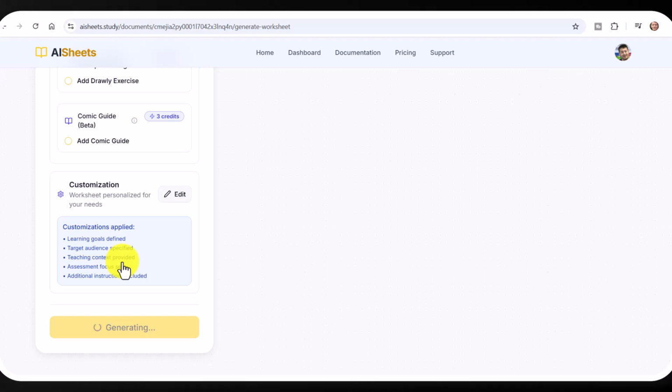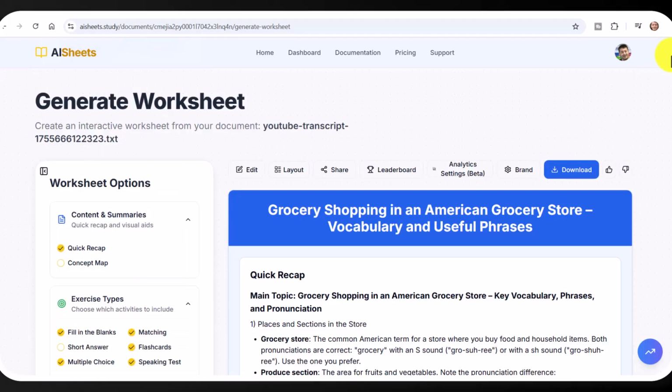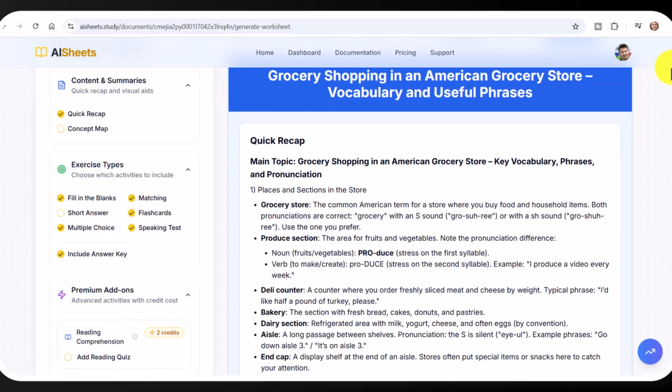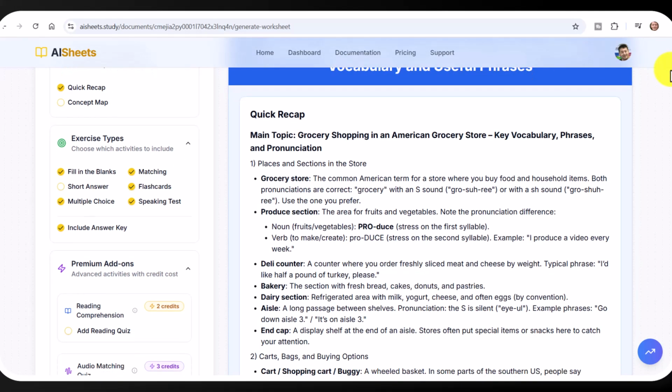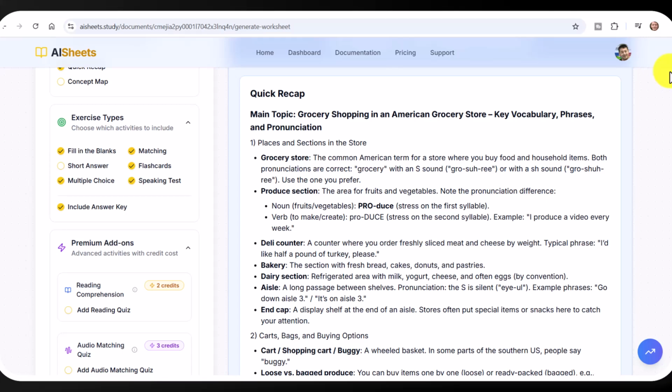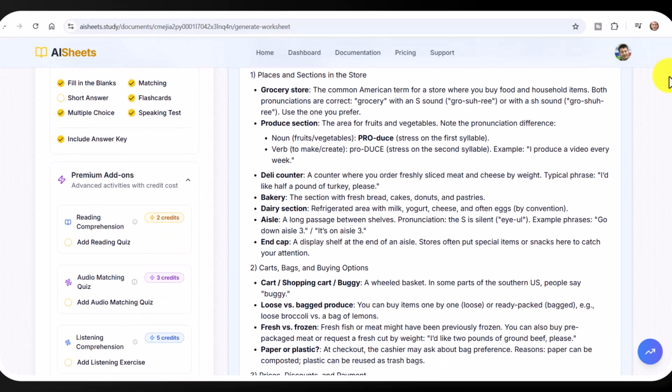Now it will take a while. So if we look down here, we get this kind of overall recap about the video, and that is focusing, as I asked for, on the vocabulary and the phrases.